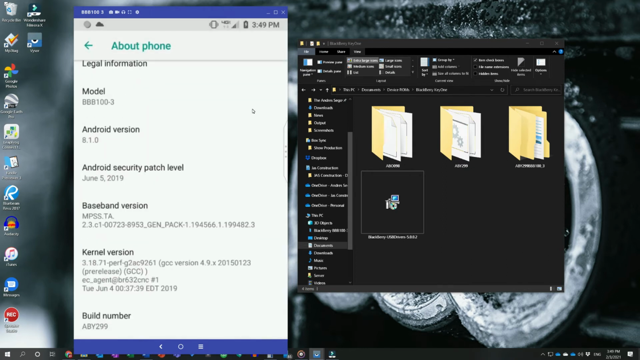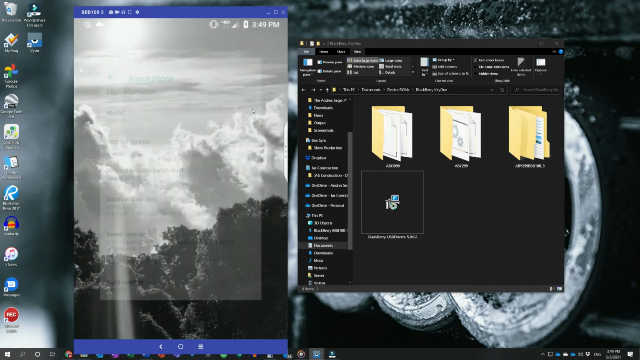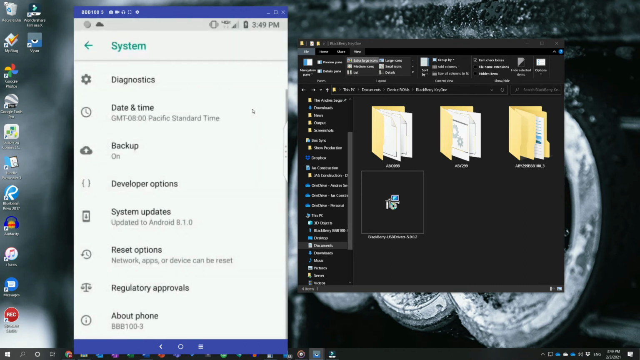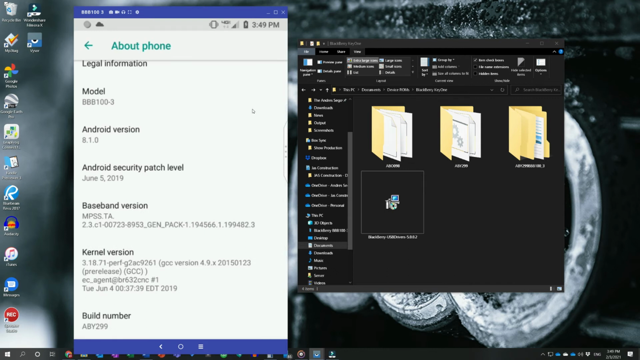All right, so that's been my experience there. It is running Android Oreo. Just to show the Oreo, there it is. Let me go back out of this. Okay. All right, now, how did I do this, though? How did I get the build ABY299 to work?